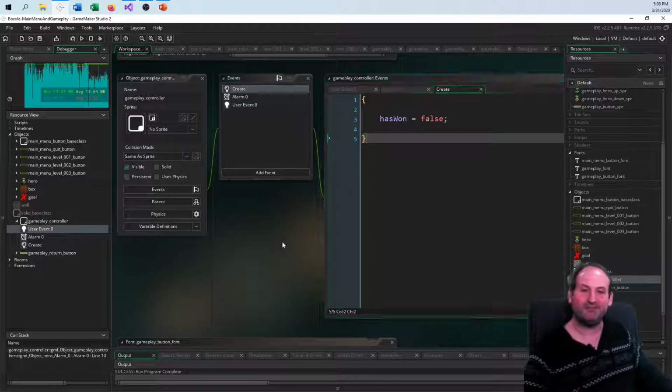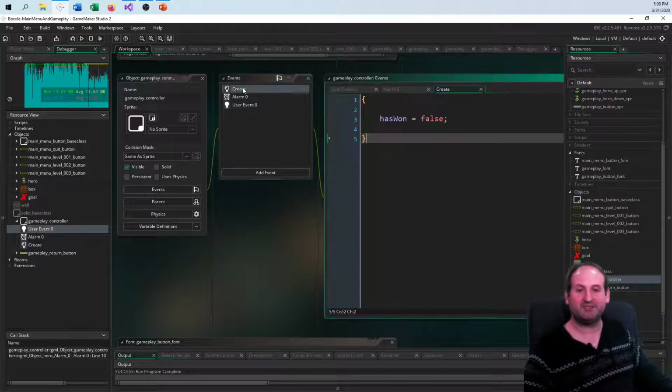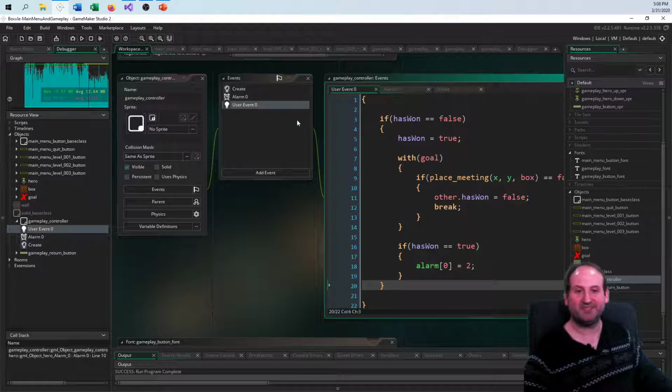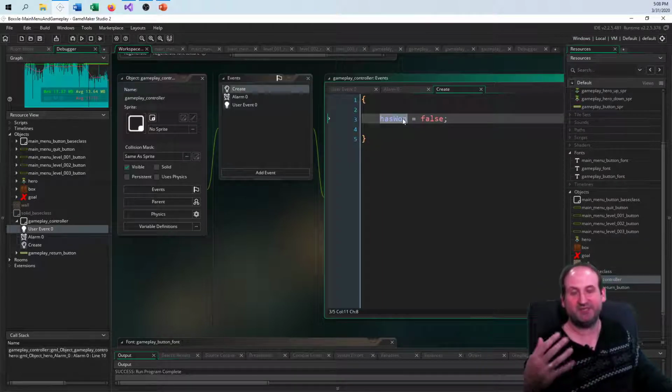So in the gameplay controller, I added a create event, and I set up that has one property that was already in this user event. You need this because I'm going to be using alarms and all sorts of crazy things in user events, so I need to make sure I define this has one, just like you would in C++ or Java. I got to make sure has one exists before I can actually tinker with it and test and use that variable.